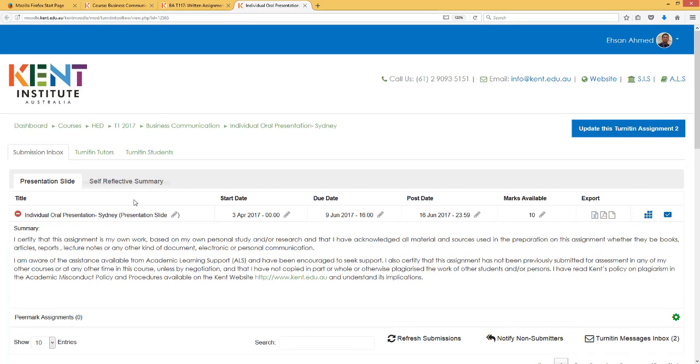Interestingly, you can see there are two tabs here. One is the presentation slide and self-reflective summary. The reason for that is this specific assignment has got two parts. One is the student will be submitting their presentation slides, and in the other part the student would be submitting their self-reflective summary. If you have got one part in your assignment, then you won't be having the extra tab, but for this assignment we have got an extra tab.